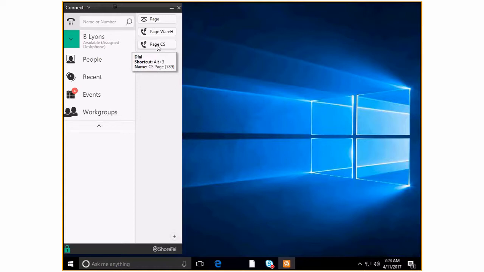So literally, you hit the page button, you pick up your handset, you're going to hear the little tone, and then you're going to start speaking. And when you're done, you just hang up your handset to disengage that call.